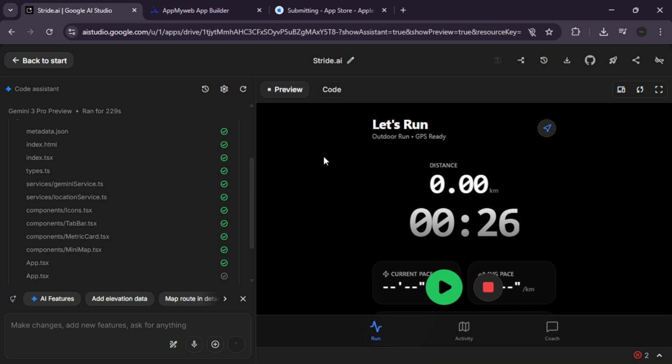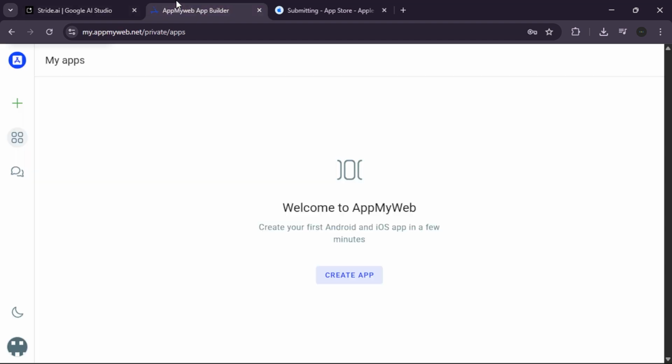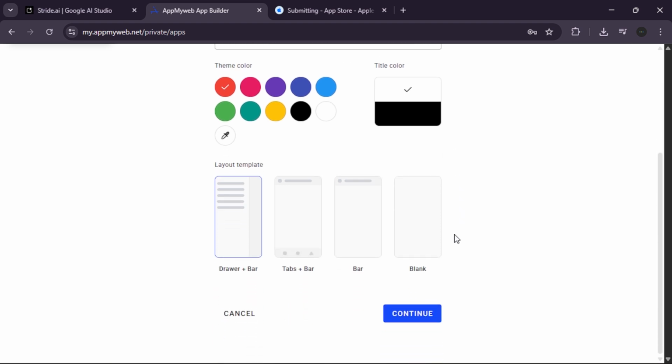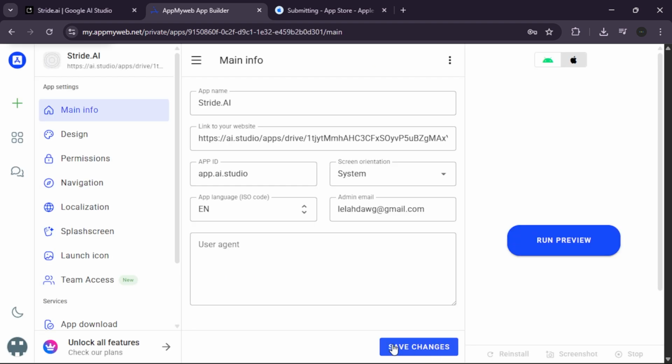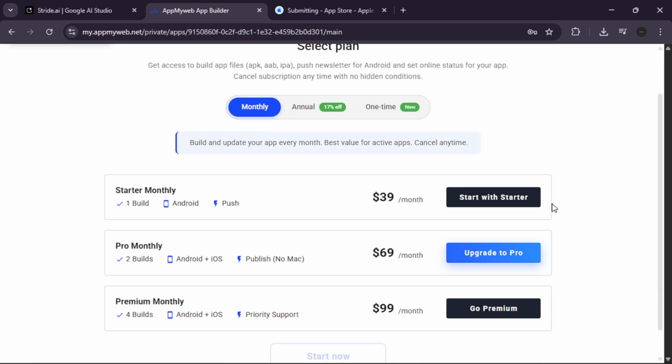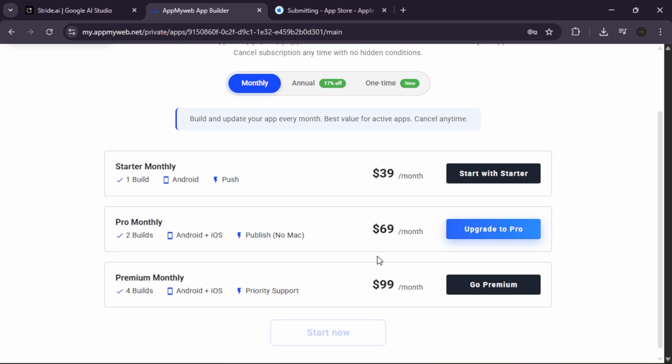Step 2. Wrapping with App My Web. Now we are heading to App My Web or your chosen wrapper service. We do this to convert that URL into a native iOS package .ipa that can be installed on an iPhone. Add a new app and paste your Google AI Studio URL into the builder. To unlock the iOS build feature, you will likely need to purchase a subscription or a one-time build license. Customize your icon, splash screen, and app name before processing.